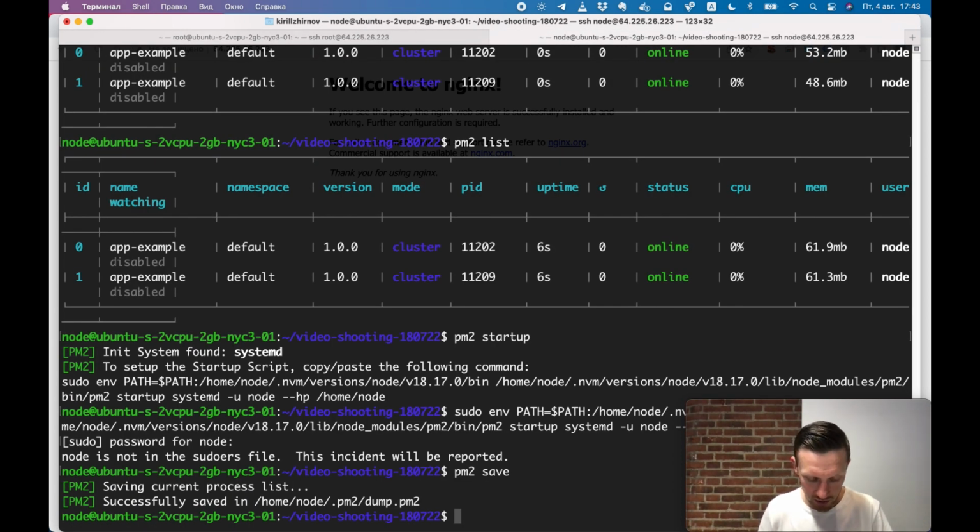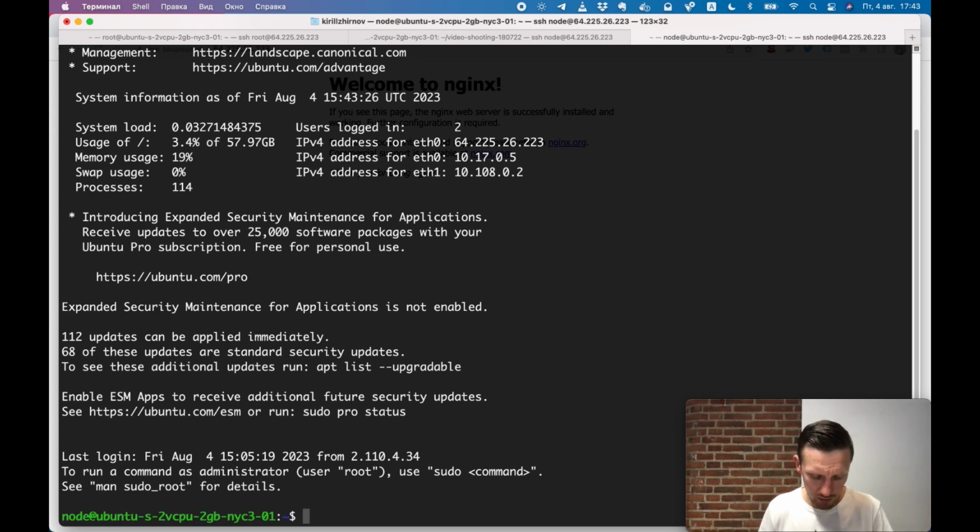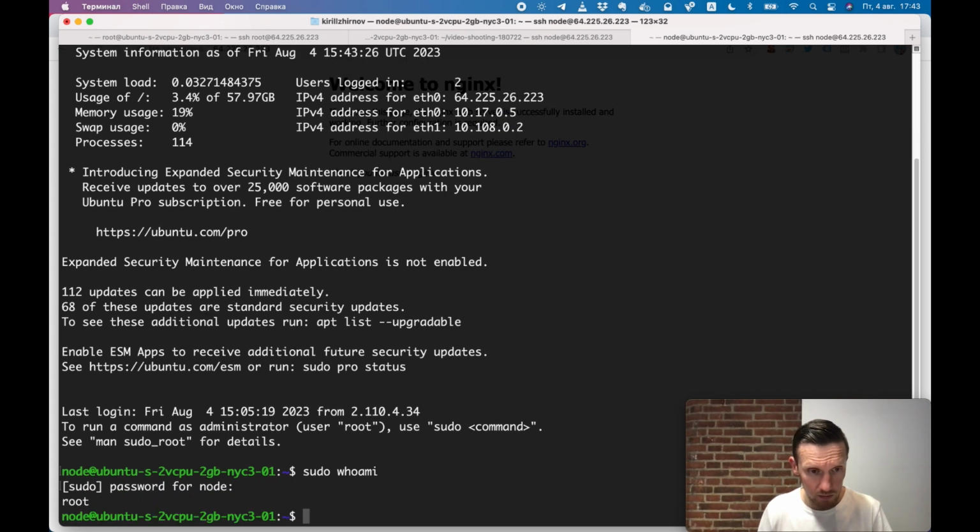So let's check sudo. I need to reconnect. Let's try. SSH node. Sudo who am I. Yeah, as you can see, it behaves like a root user.